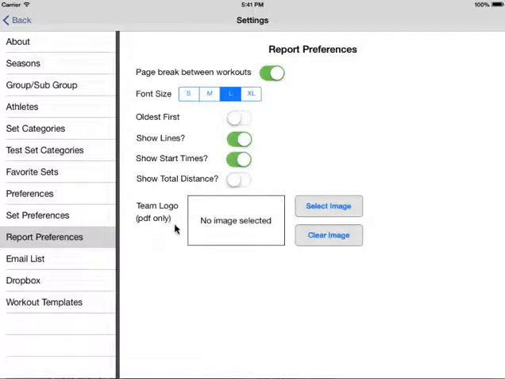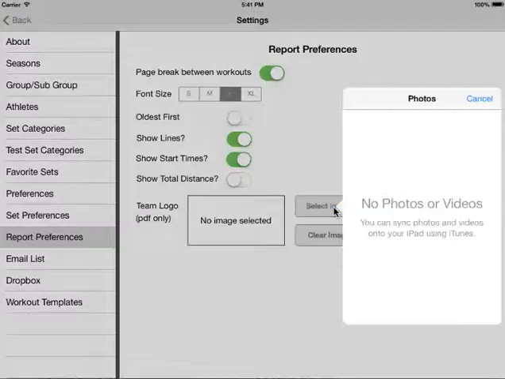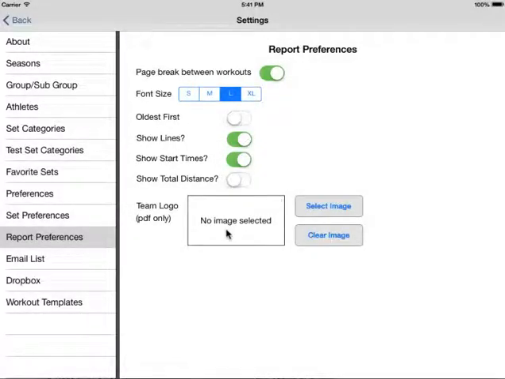And then the other thing here is you can actually include your team logo. So if I have an image, and I don't have any images on the simulator here, but if you have an image in your photos, then you can include that image, and it will show up on PDF reports only. So it doesn't show up on the emails or HTML. But we'll embed that image at the top of your PDF report if you want to stick an image on it. So, just wanted to be aware that there were some report preferences options here.